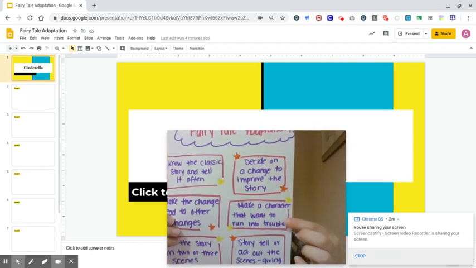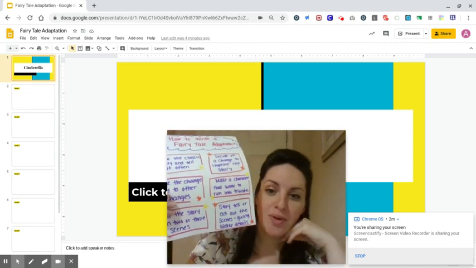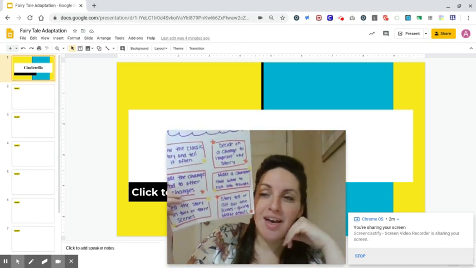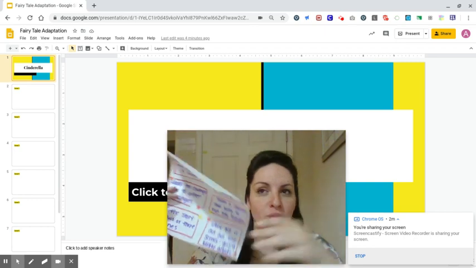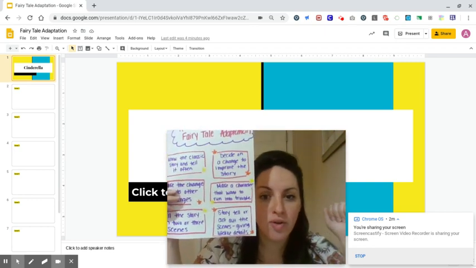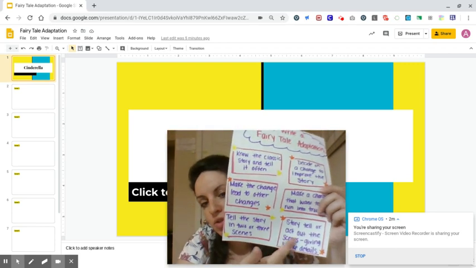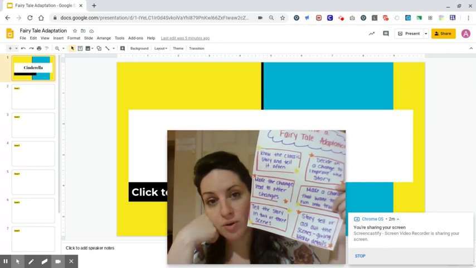Next is to make a character that wants to run into trouble, right? We always have to have a villain in these stories. So make sure that you're making a character with really developed character traits for someone who is looking for trouble. Okay.